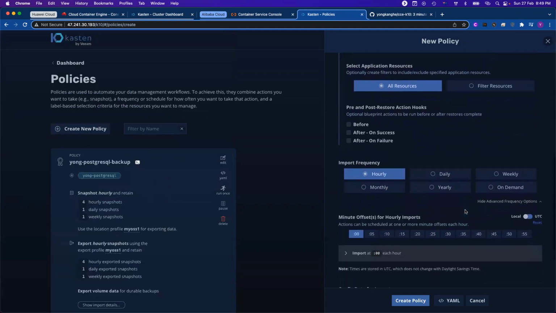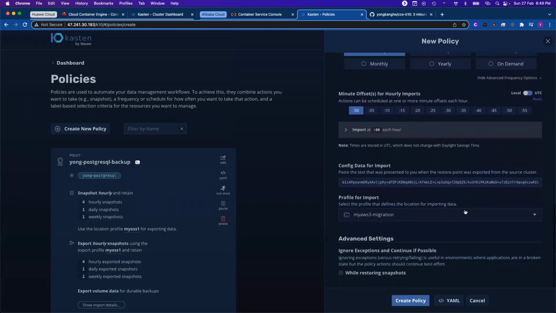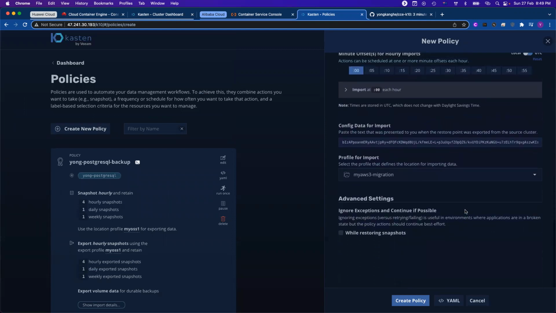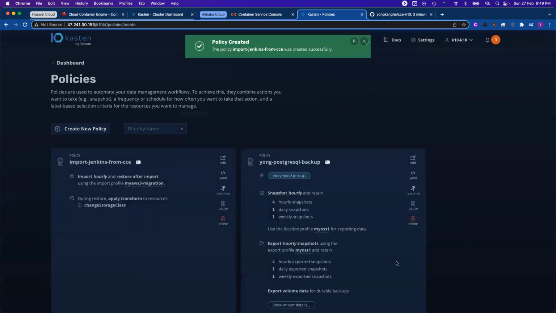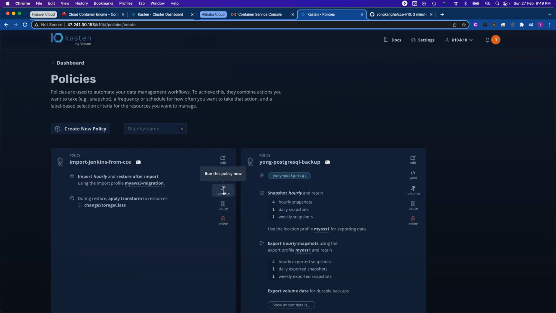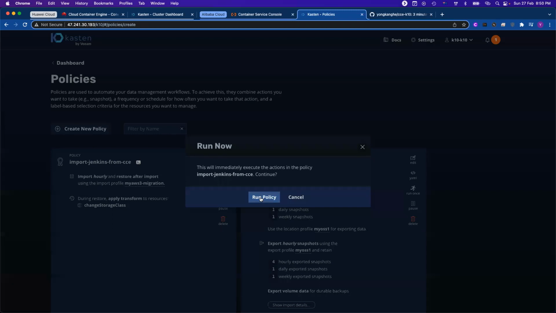Now all I need to do is just go ahead. If you don't want to check more, just to see the advanced options, just go ahead and create the policy. Once you create the policy, it will schedule automatically. For now, it will run every hour. I don't want to wait, so what I can do is run once immediately. I will immediately kick off the import job, run the import, and also restore the application.